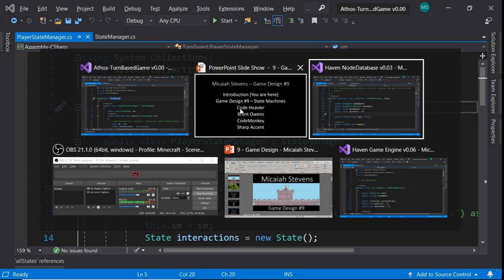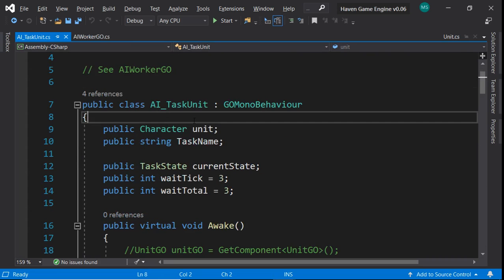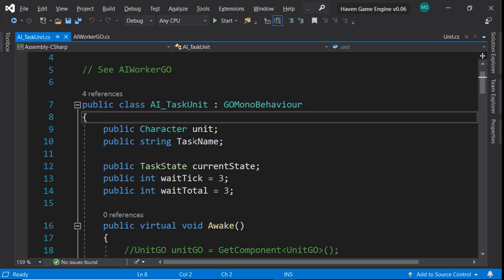Now this is the Athos. Let's see, where's the... Yeah, so here we go. CodeMonkey actually put out an RTS game. It's not a Goap system, but it's a different sort of system. But our goals, back here, are about this idle state, the planning state, the moving state, executing, and somehow repeating that. That's what we're focusing on here.